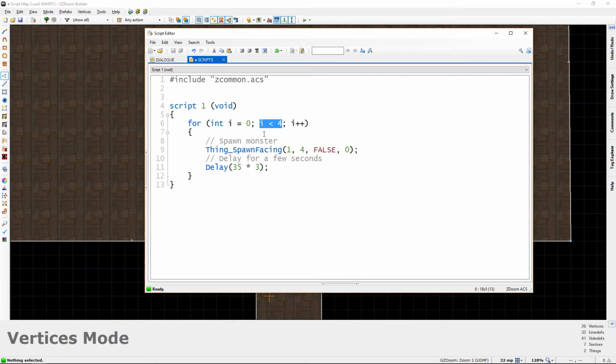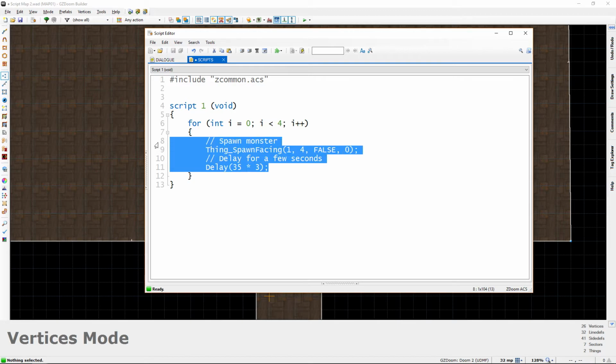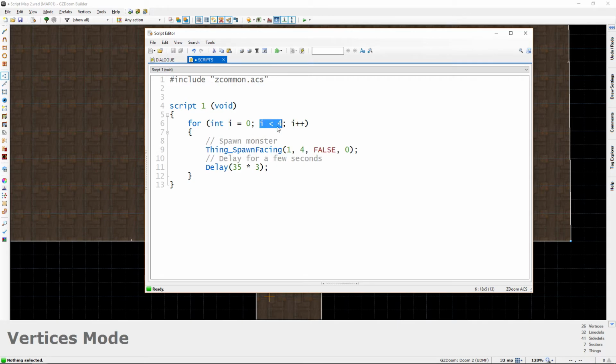The second part is the condition that's checked. So this is basically like the loop condition. As long as I is less than 4, then this loop will run. And this is evaluated basically before the loop runs. So the first thing that's going to happen is this variable is going to be created, and then the second thing that will happen is this condition is checked. So if I is less than 4, basically if 0 is less than 4, then the loop is going to happen.